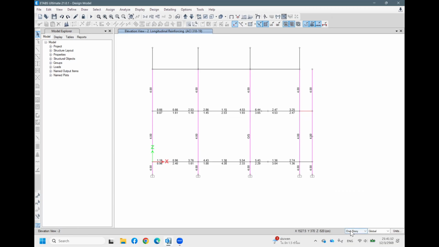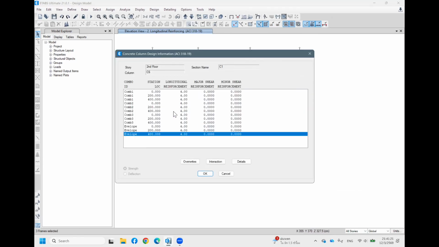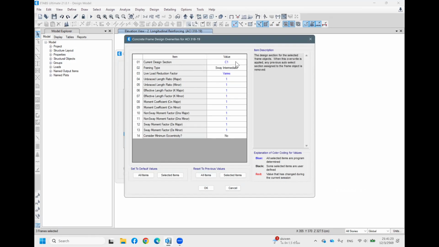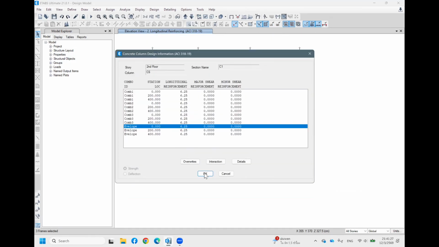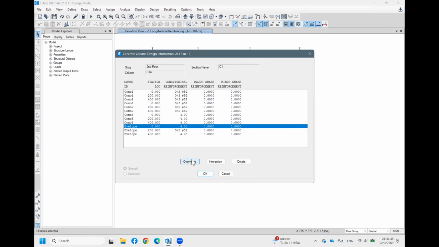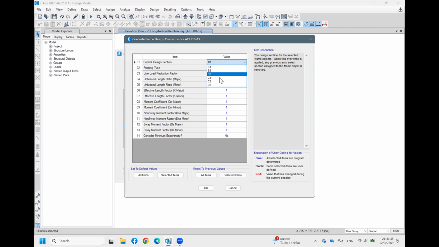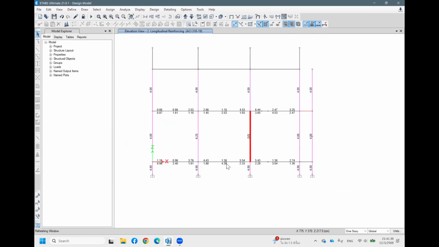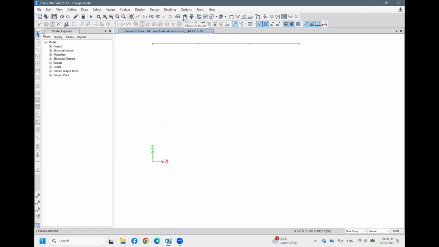So let's change to all story. So I will choose this and this, let's do override and change to be C2. Let's see on this one, override C2. Okay, now it passed. Now let's check again.